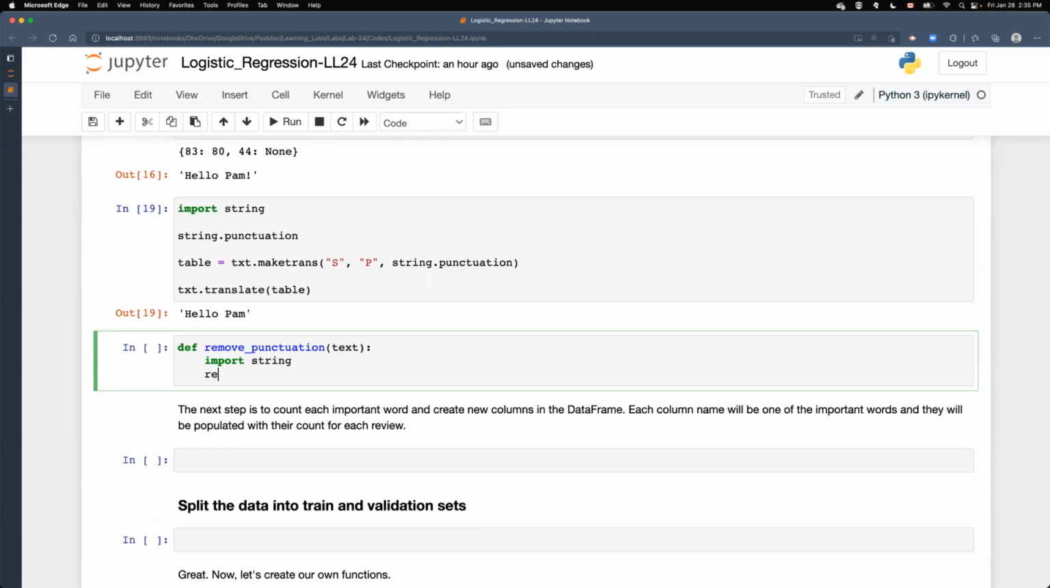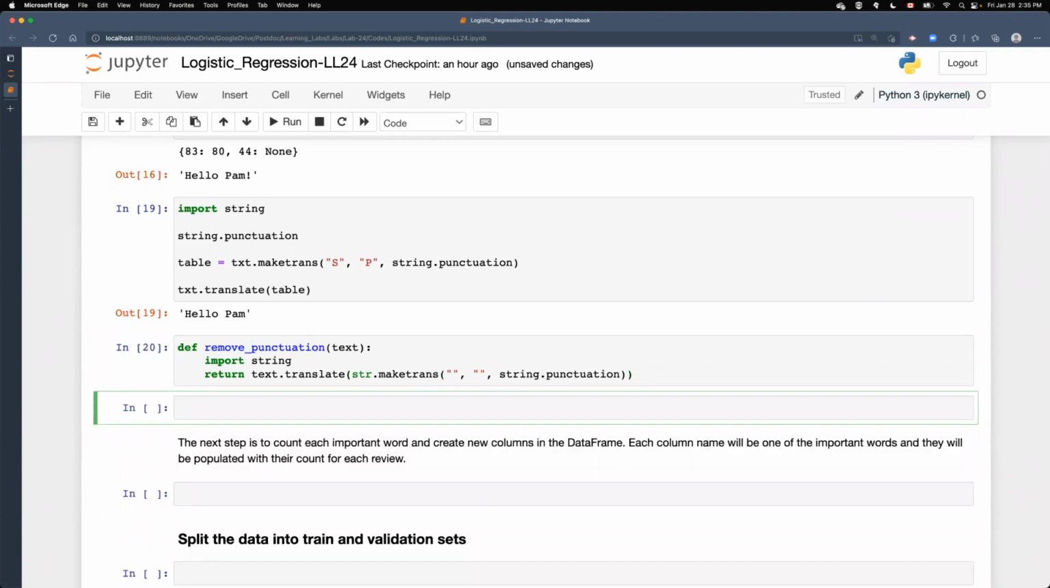And what you want to do is return the new text with the removed punctuation. So you can do the translate. Let's just do this in one line. So string.maketrans, and then we select the arguments. The first one is going to be empty because you don't want to replace any other string. The second is going to be empty. And the third one is going to be string.punctuation. So we defined our function now.